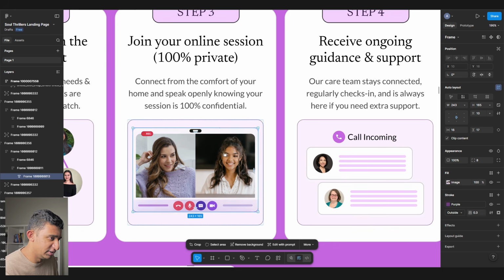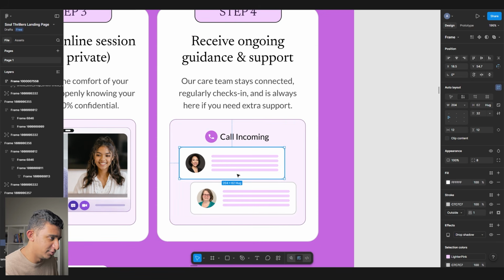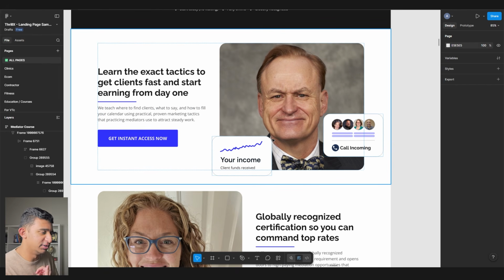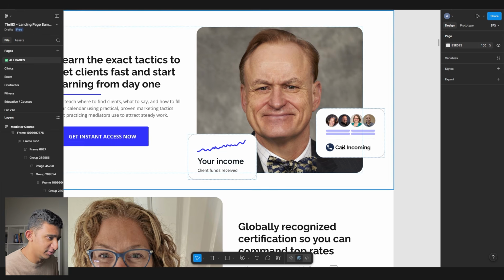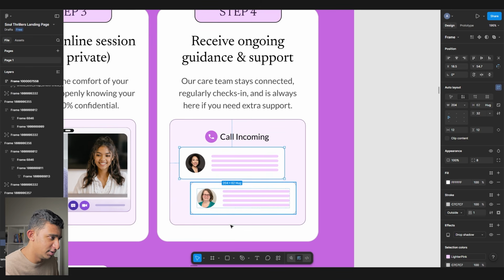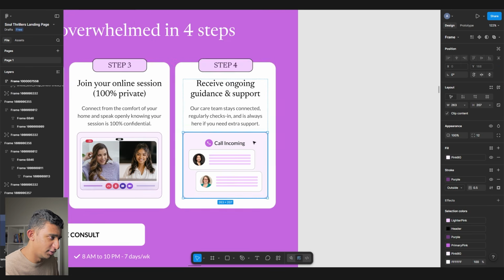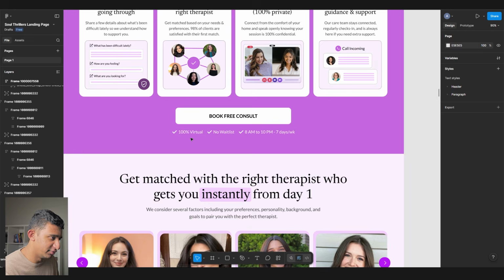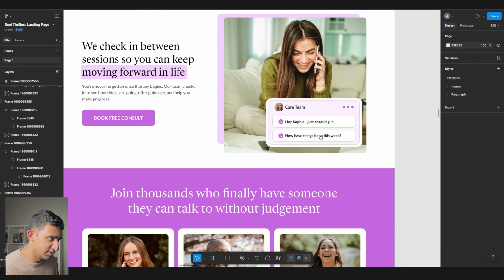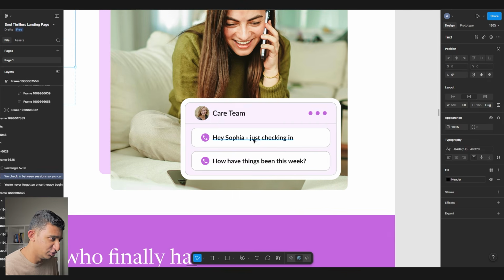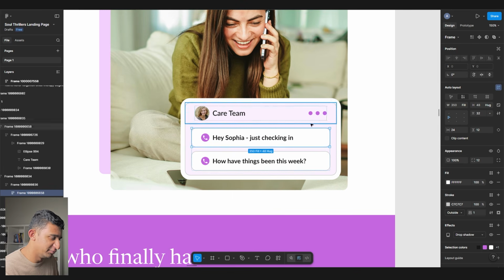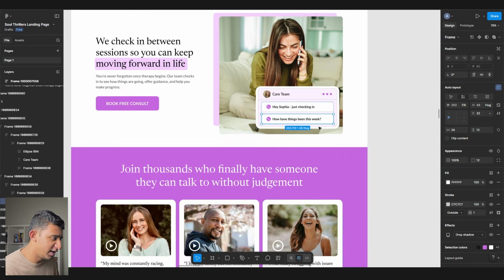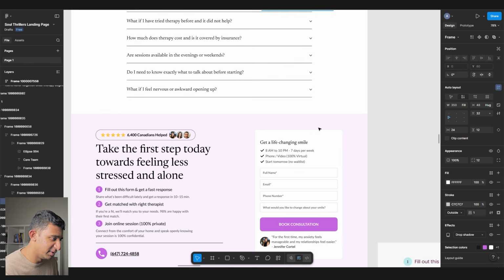Again, this is through GPT. And then this one here is a manual design. Pulled this from this prospect. We did their landing page. So a similar thing, like call incoming and then showing the photos of people, and similar over here too. So call incoming. And yeah, this part took forever. And then this one here was the we check in, showing a little graphic like care team, hey Sophia, just checking in, how have things been this week? So just adding a bit of branding and identity to the page to make it come together.